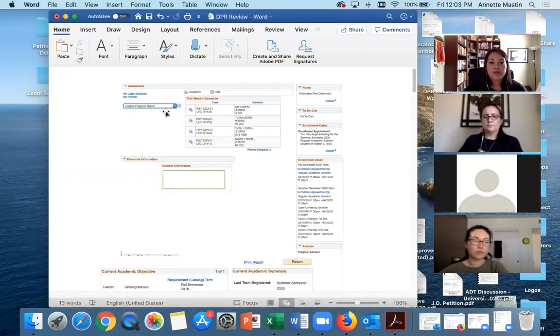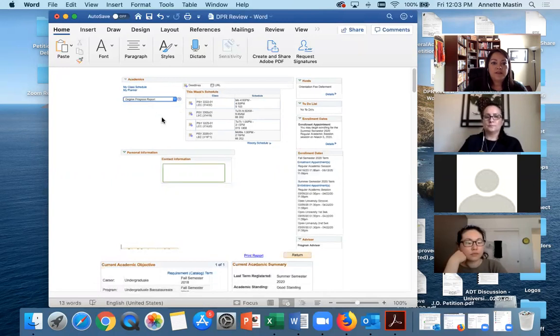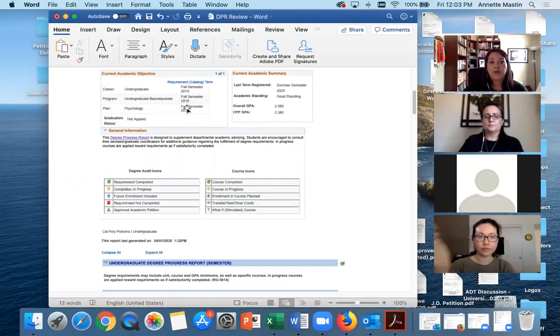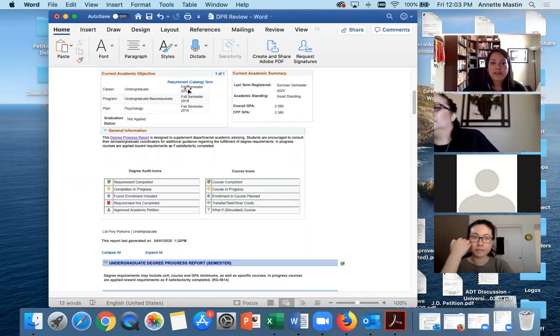To get to your degree progress report, you're going to go to this drop-down menu. Again, I apologize because it's not a live screen, but it is down in this drop-down menu. Once you get into it, it'll look something like this. It'll tell you your major, when you started here, and when you started that major. If it's all the same, it'll have the same term and year. If you switched your major, this date may look different.